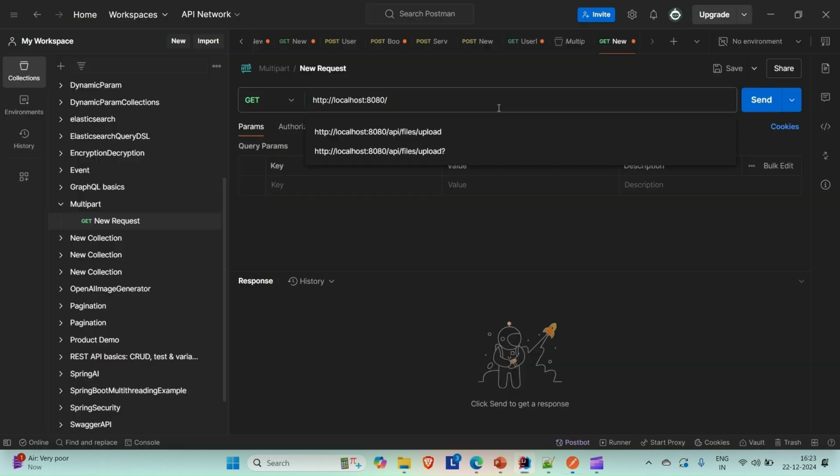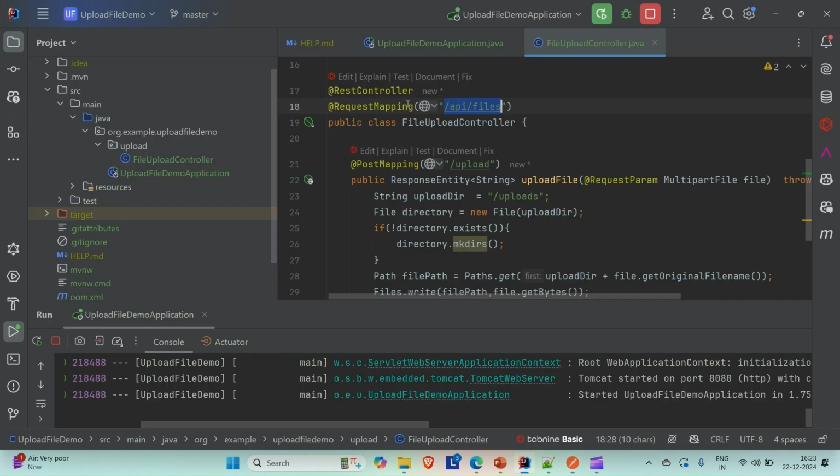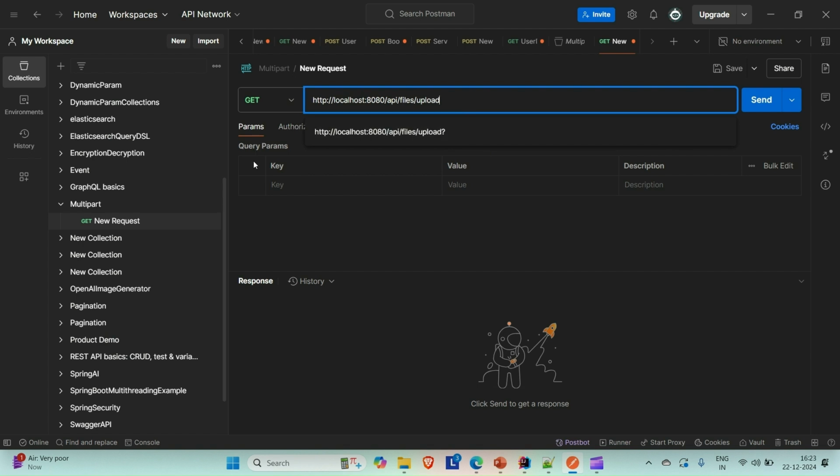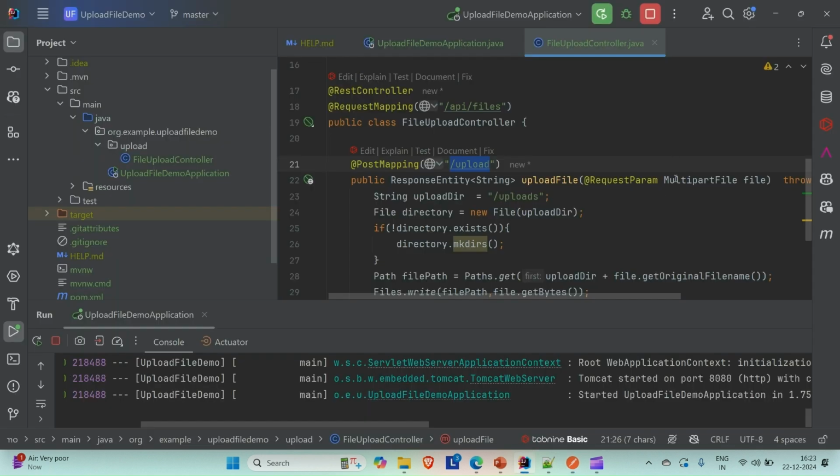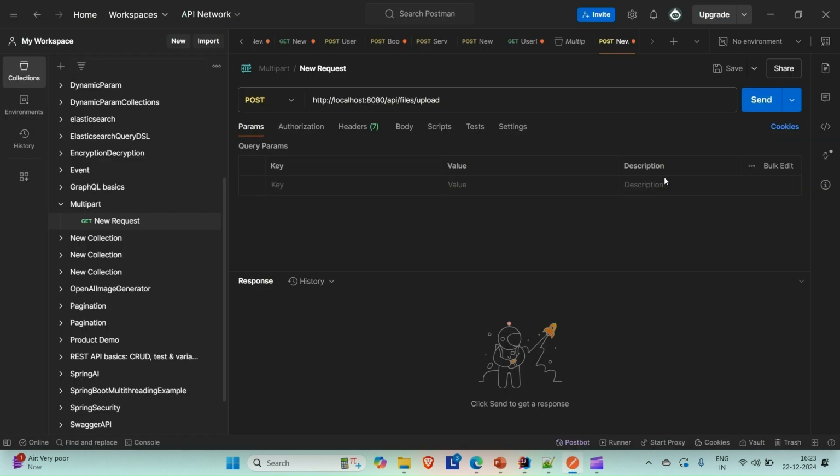So just copy this one and then upload, right? So we are good. Now this is a post API, so just change this to the post, and what you have to do is provide the multipart file as a request parameter. If you go to this body, you will find many options available, like form data, x-www-form-urlencoded, raw, binary and GraphQL, right? So we have to use this form data, and here itself we have to provide the file.